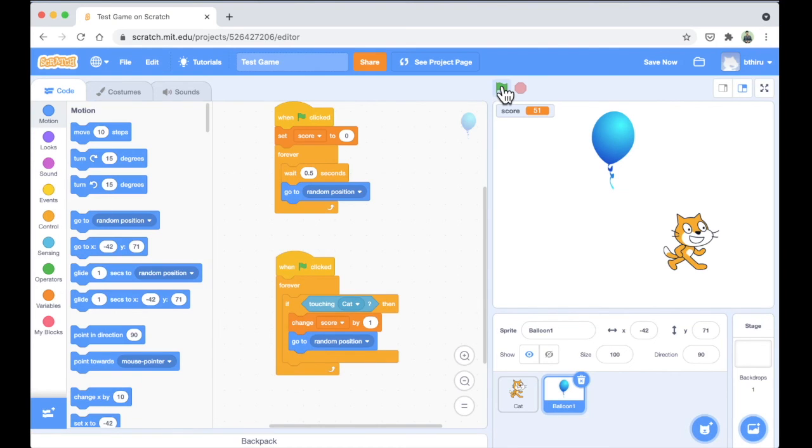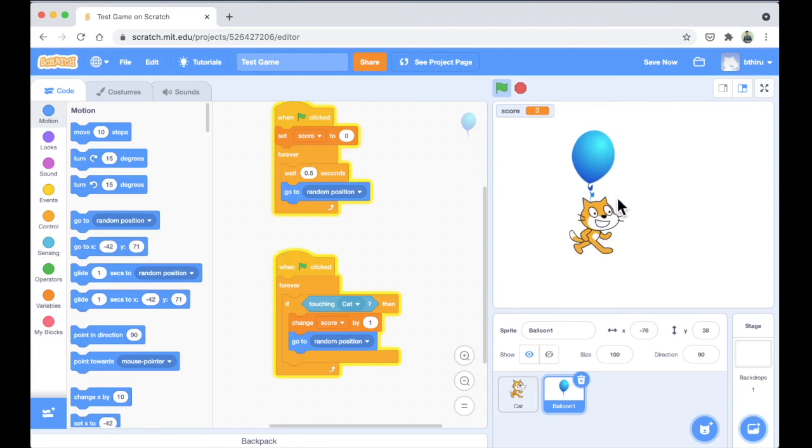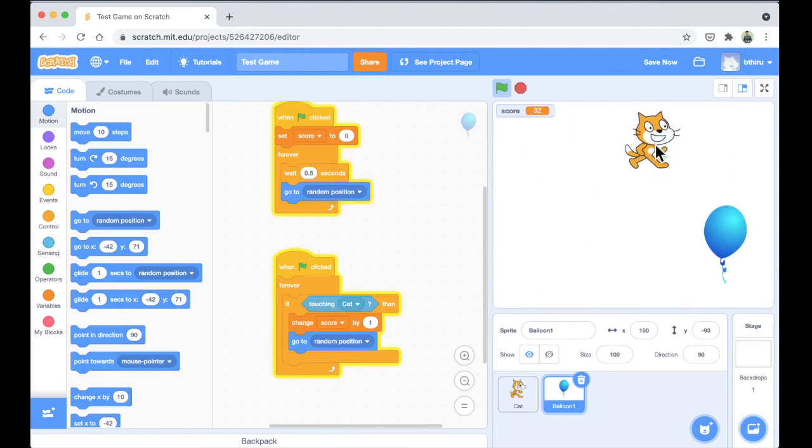Let's click on the green button, play it again. I'm going to play it. See, as long as I touch, this appears smooth now. It shifts faster, but I'm able to touch and the scores increase also. So every second I'm not missing a balloon and I keep trying and reaching for the balloon as well.